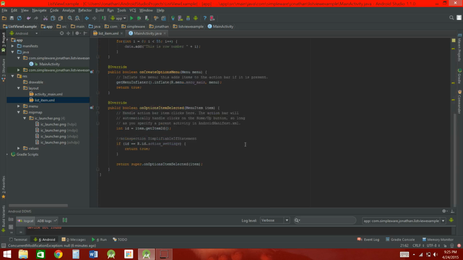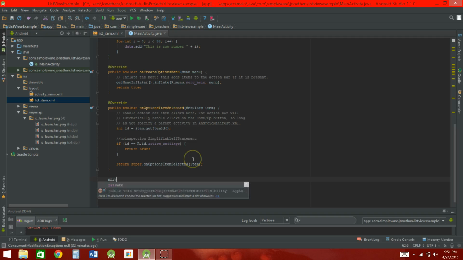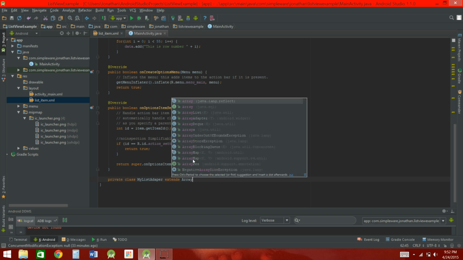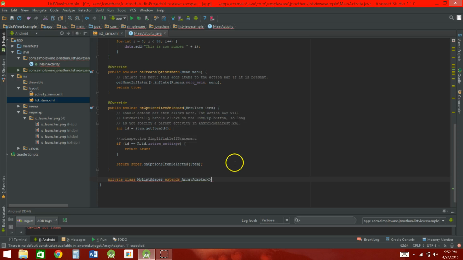So we want to come to the bottom here and create a private class, and we're going to call that private class MyListAdapter. And we're going to extend ArrayAdapter, just a simple adapter, and it's very easy to implement. And we're going to set the generic type to String. Add the brackets.